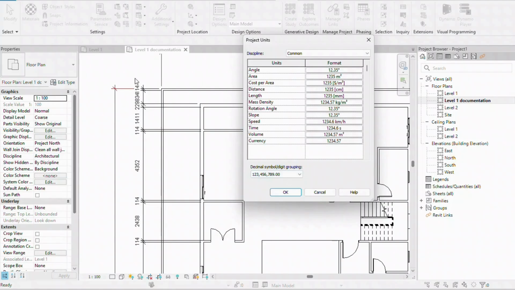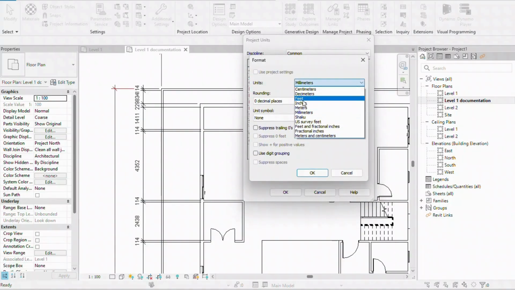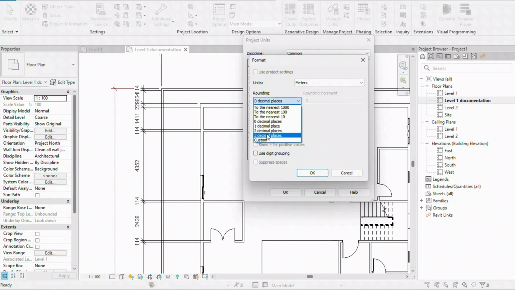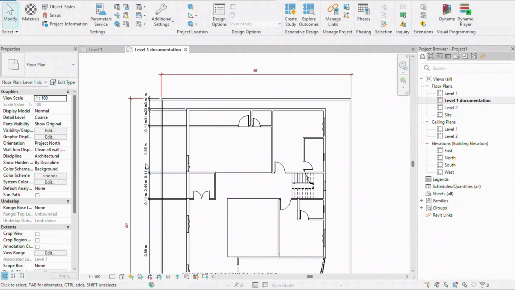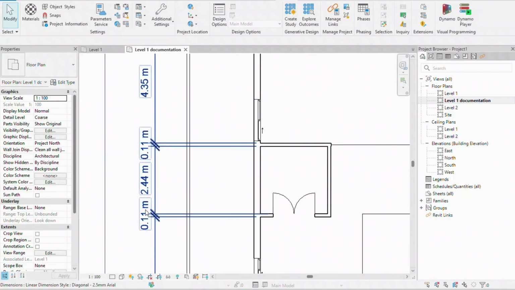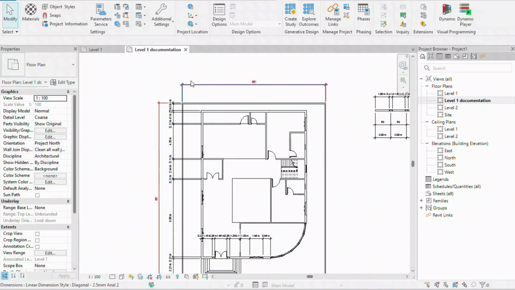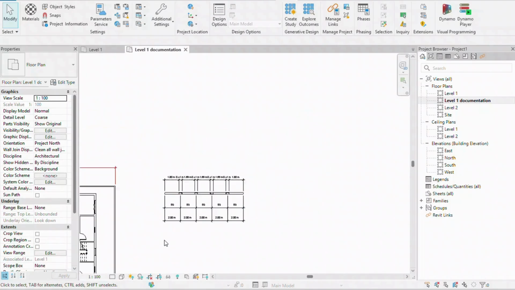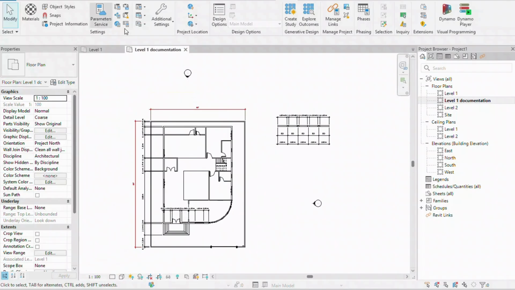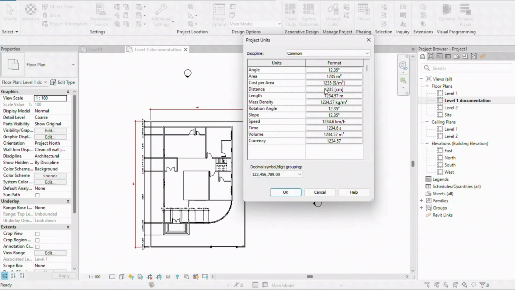For example, these lengths are in mm. If I go to length and change it to meters, give some decimal places, and also give the unit symbol, the entire thing gets changed. The entire unit of the project gets changed except these two, because I changed them particularly. You can see that here it has been changed. So like this you can also change the units of your projects.